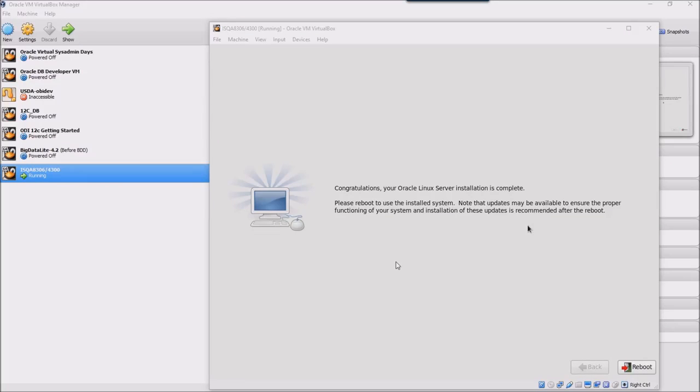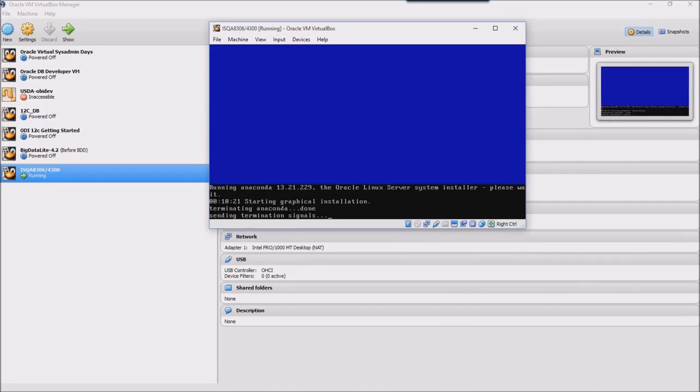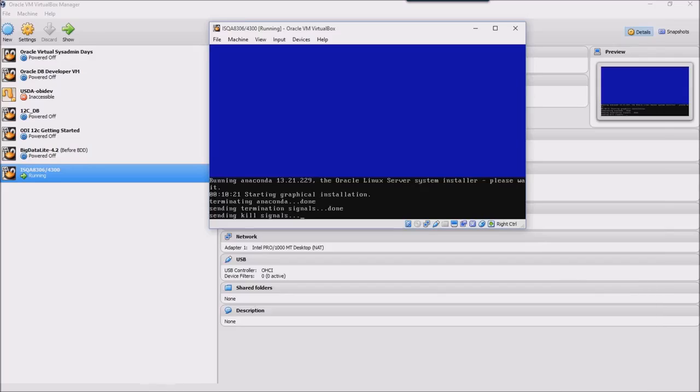Okay, now that my Linux installation has completed, you'll see I get this screen that says congratulations, and it wants to reboot the system. So I'm going to go ahead and let it reboot. And when it says reboot, it's only talking about the virtual machine itself. So I'm going to go ahead and select that and let that happen.